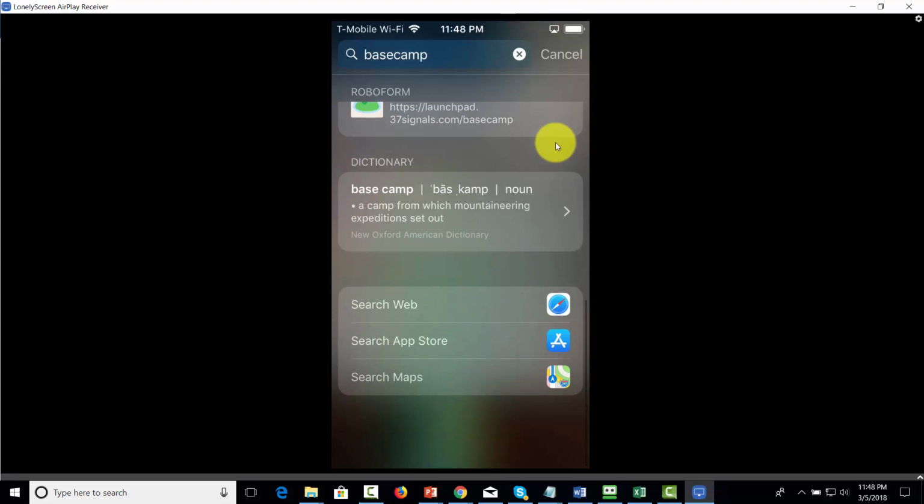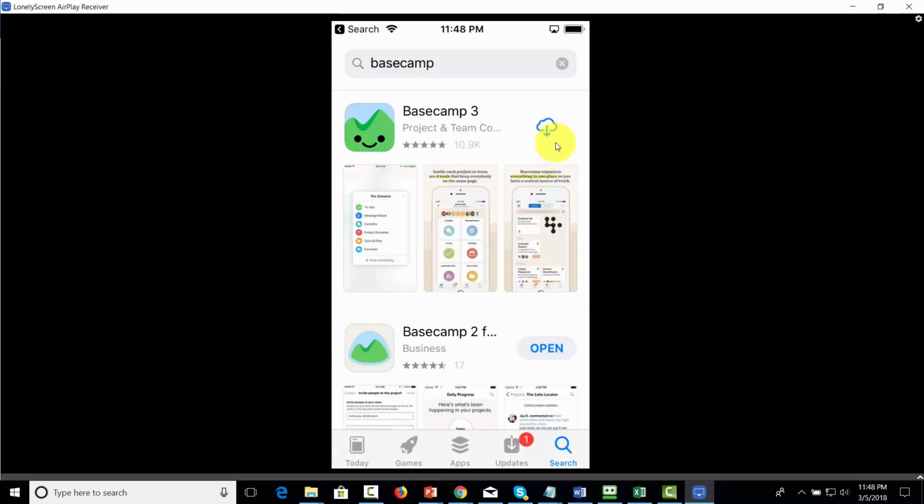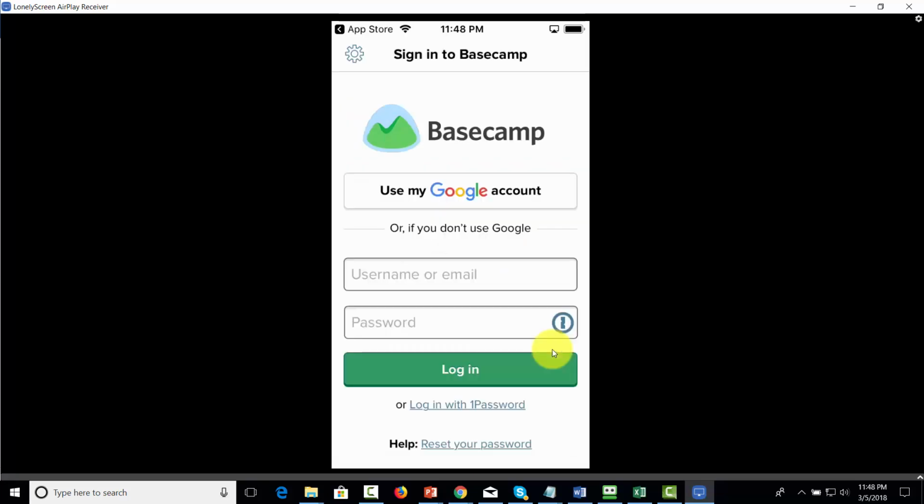We'll be able to scroll down and look for it inside of the App Store. And you'll notice there that Basecamp 3 is there, as well as Basecamp 2. So we're going to open and install Basecamp 2. Basecamp 2 will then ask you for your login and password.